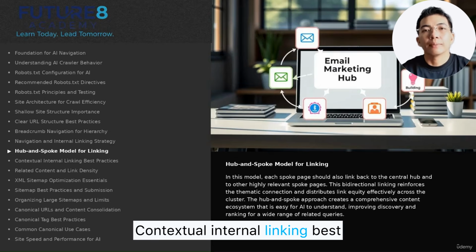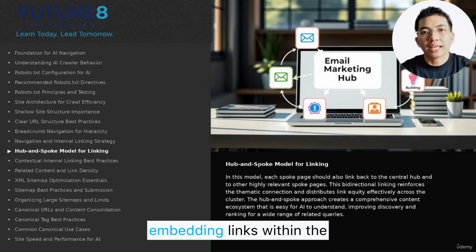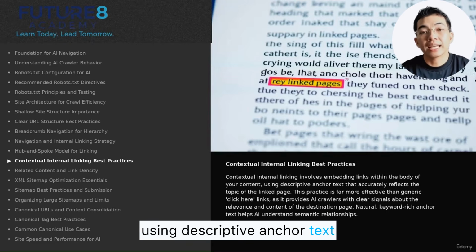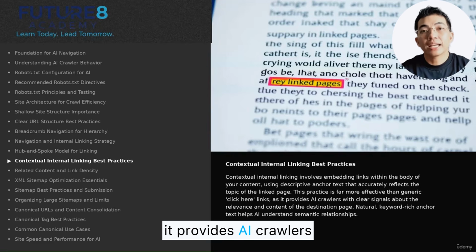Contextual internal linking best practices. Contextual internal linking involves embedding links within the body of your content using descriptive anchor text that accurately reflects the topic of the linked page. This practice is far more effective than generic "click here" links, as it provides AI crawlers with clear signals about the relevance and content of the destination page.